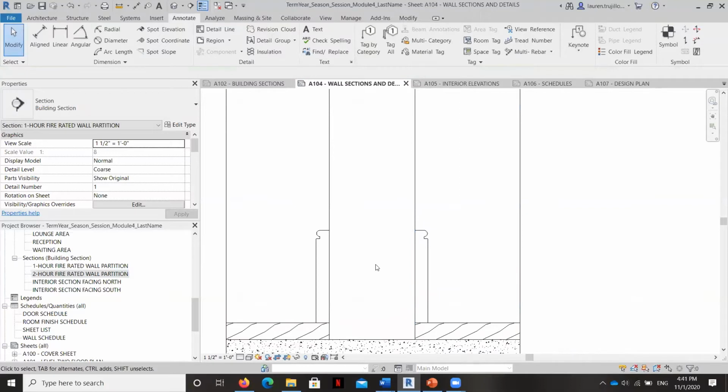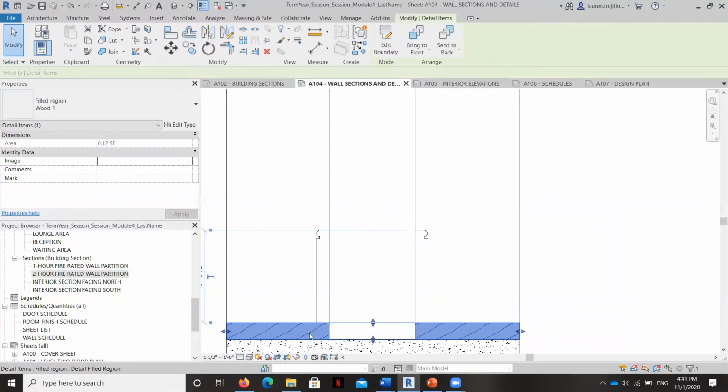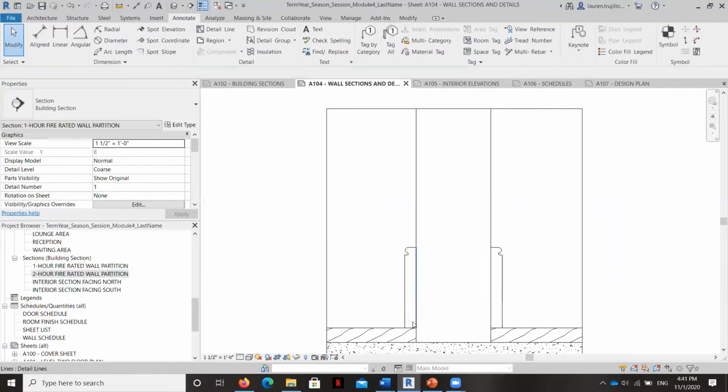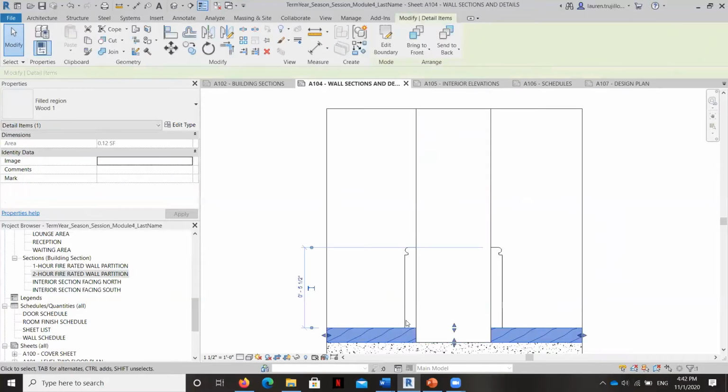Okay, and so now you can see that the wall goes all the way up because we've masked this little part of the floor. We could have also just created a filled region here and here, but the wall part would not have extended downward. Okay, there's usually a little bit of a gap between the floor, so we are going to end up changing this filled region just a little bit.